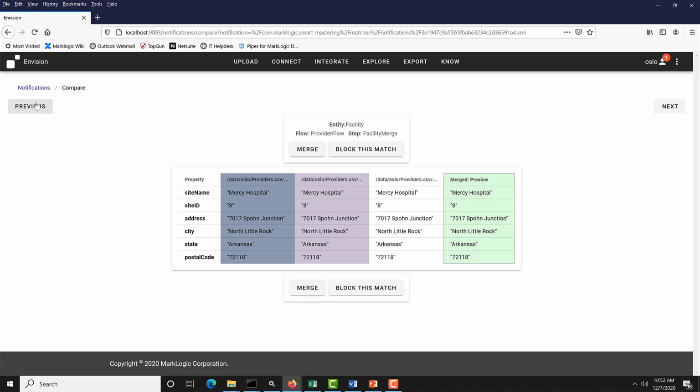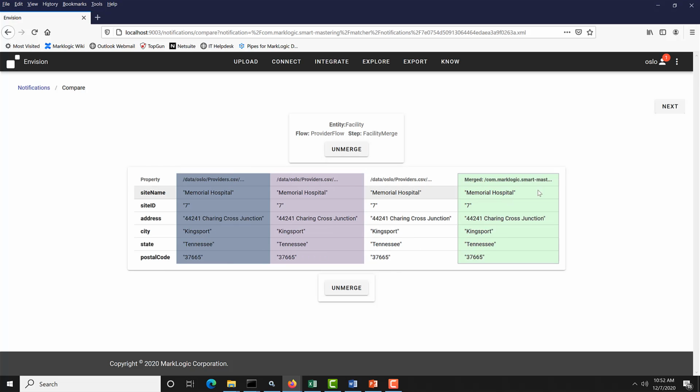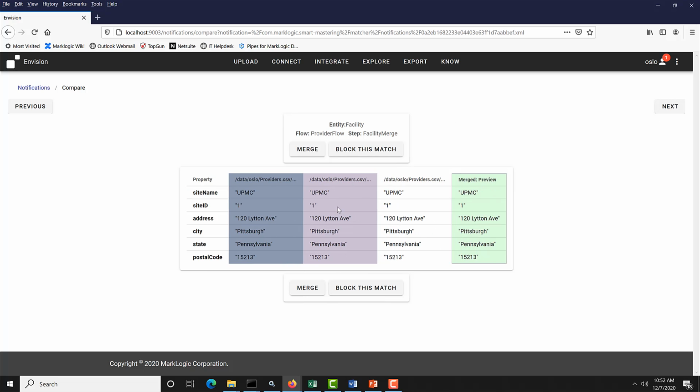This is a simple data set. I'll show you what this looks like when we do the existing Data Hub. We'll go deeper into this. But for now, just know that you can merge things, or someone could say, hey, this looks like the same, but I don't want to. Let's merge UPMC.